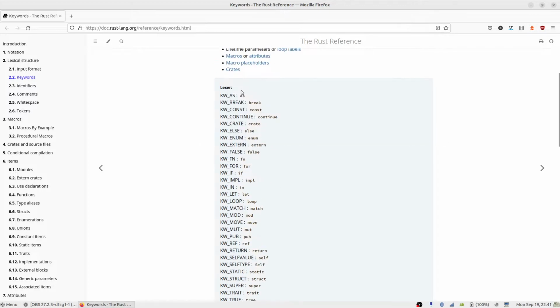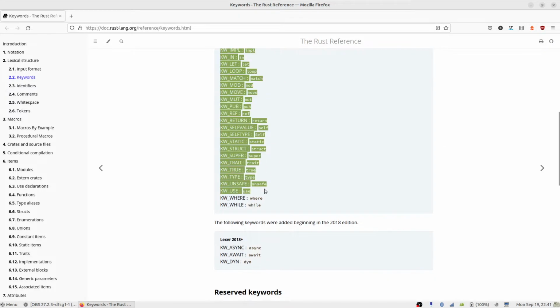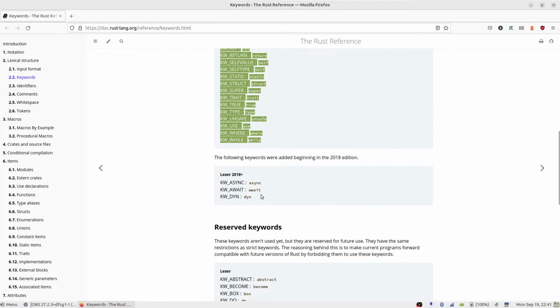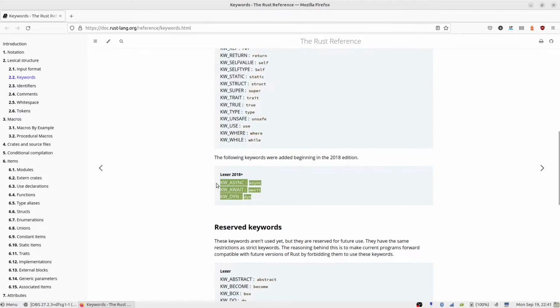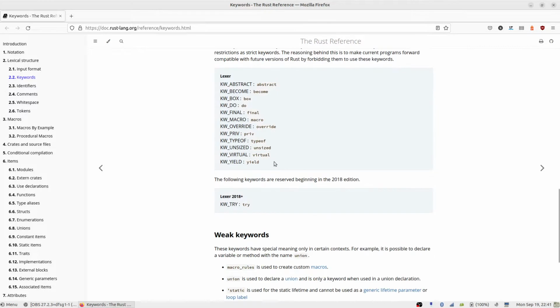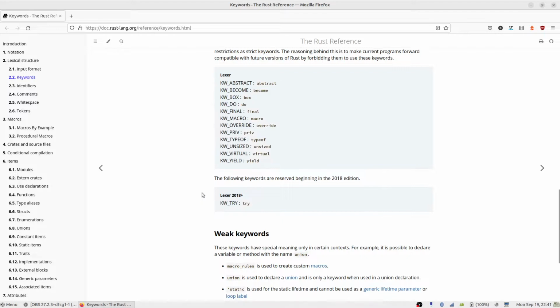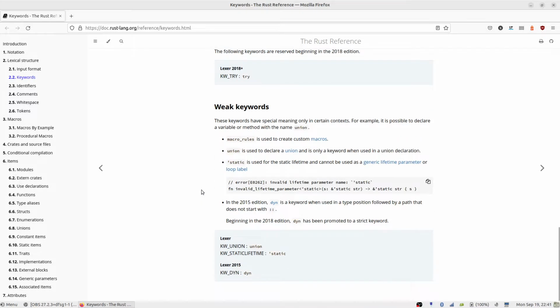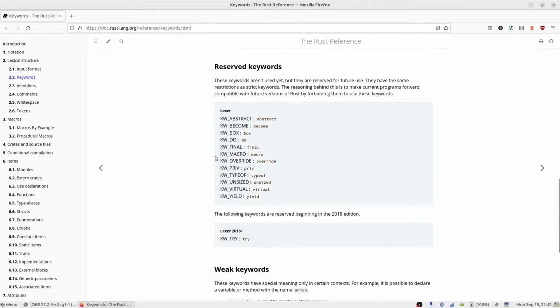So this is the list of keywords which you cannot use. Then in 2018, it added three more. And then these are reserved keywords, and this is another keyword. Don't worry about memorizing all this. Slowly you will become used to what is a keyword. And these are weak keywords. So you can read all this over here.